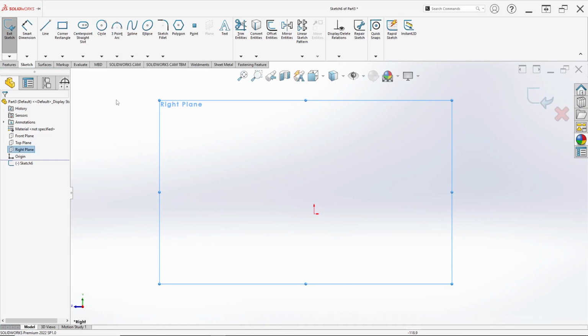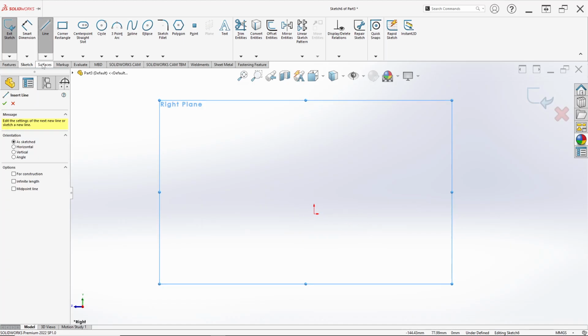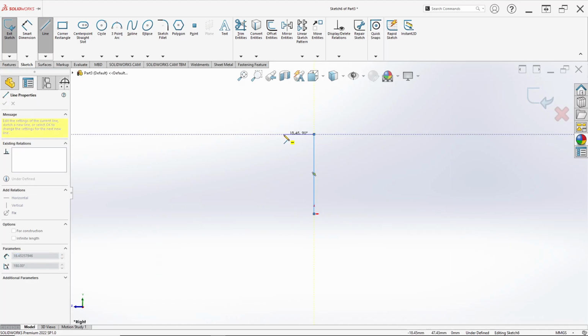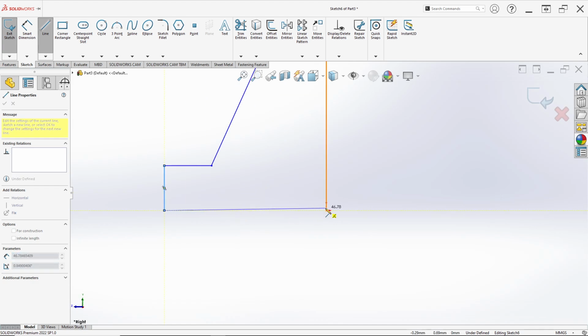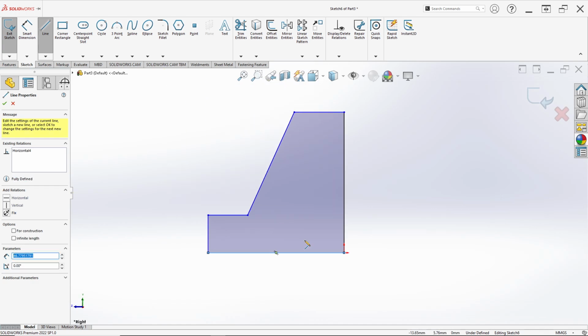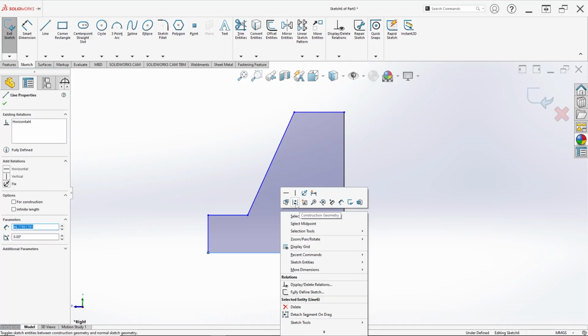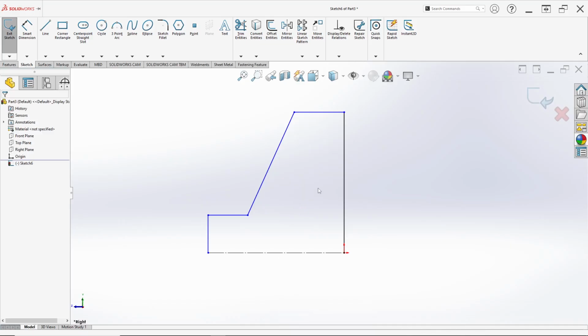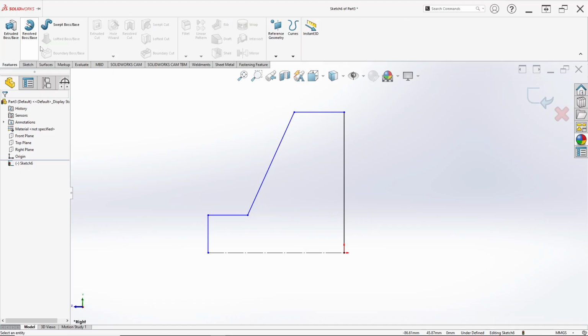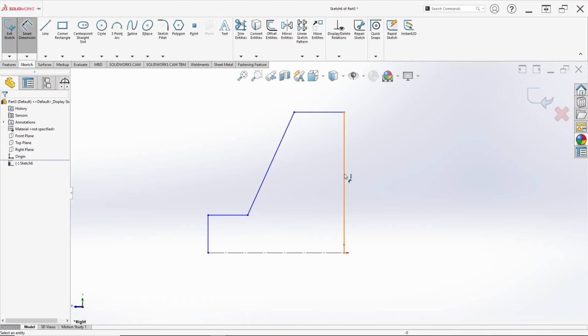Okay, and select the circle. Select the line here. Just make this shape like this, this, and this. Okay, from the bottom of the circle, right click to make construction geometry. We want to rotate with the revolve boss. Okay, just set the dimension.